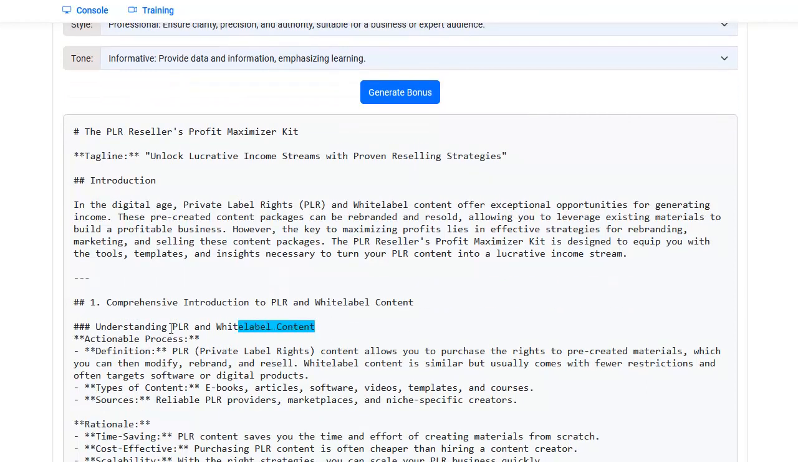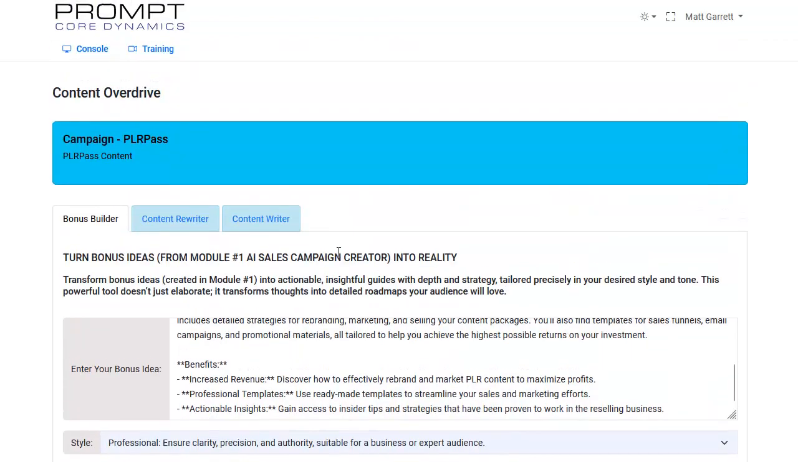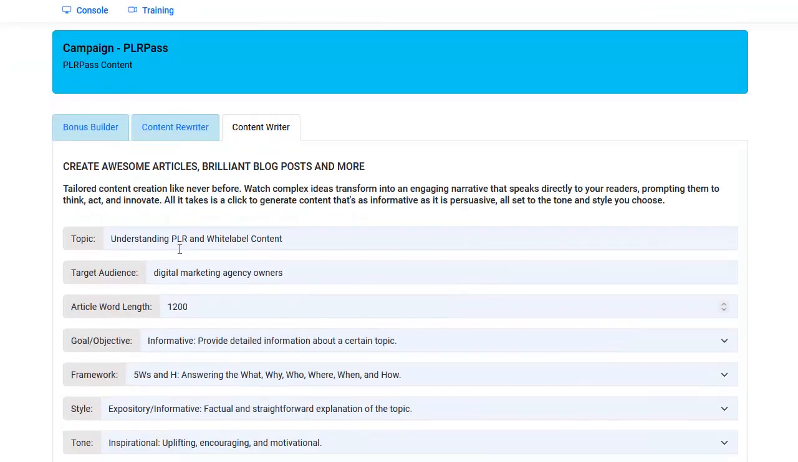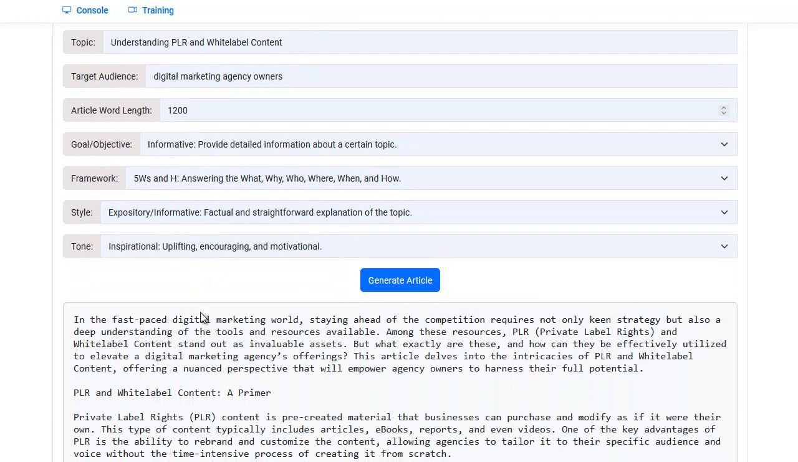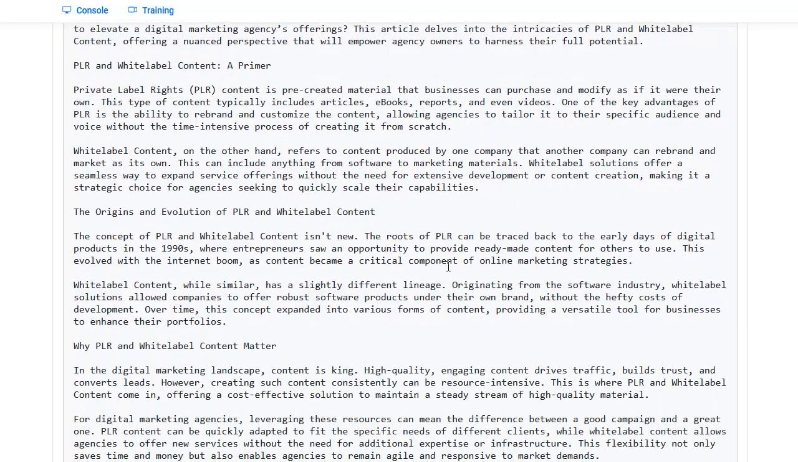Then all I need to do is take each of these, so understanding PLR and white label content, pop over to the content writer, put in the information that we need for this, so understanding PLR, white label content, a bit more bits of information, how long we need it to be, etc., style and tone again, and it will create the content for us.